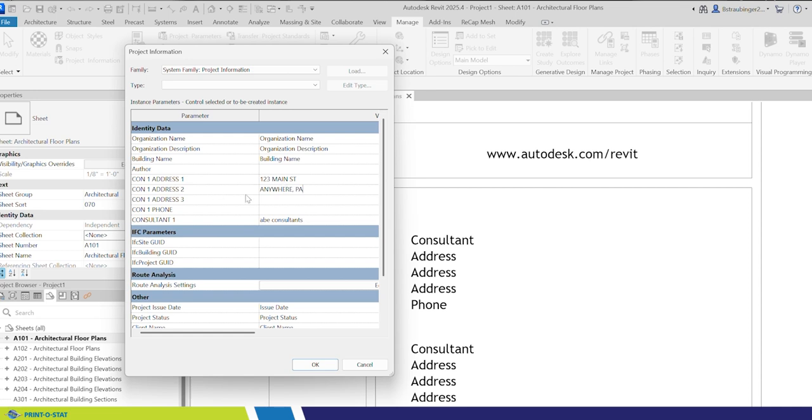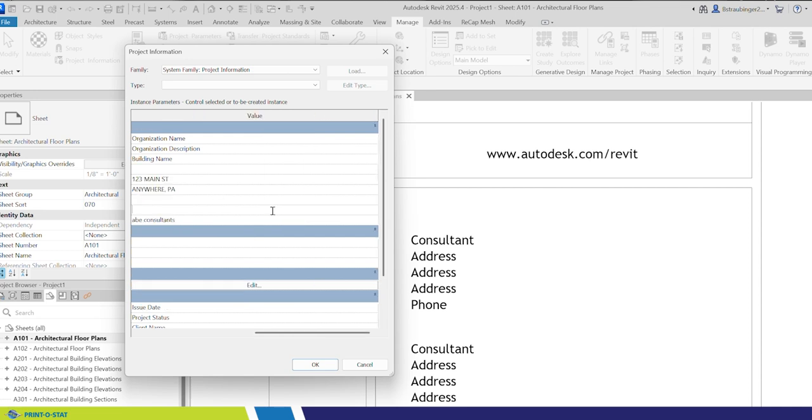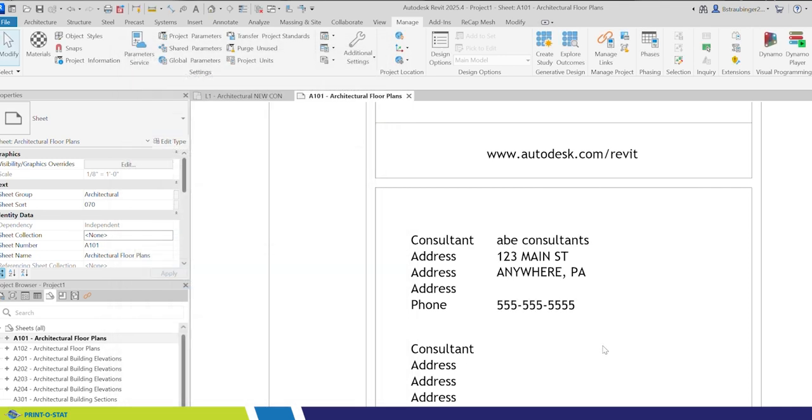There could be all kinds of different things for the address. The cell phone you can put in there, 555-555-5555. Okay, watch them show up. There they are. So that will show up on every sheet.